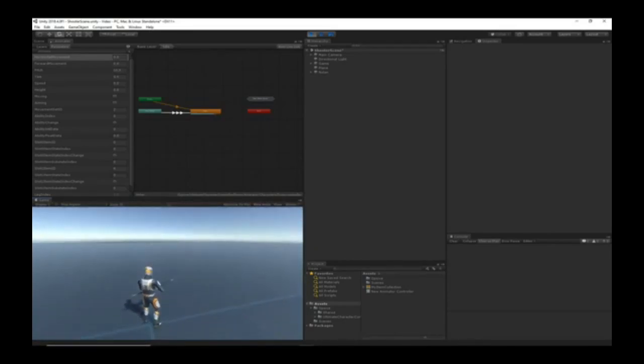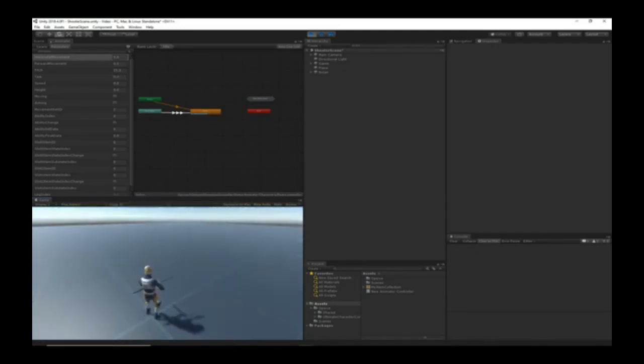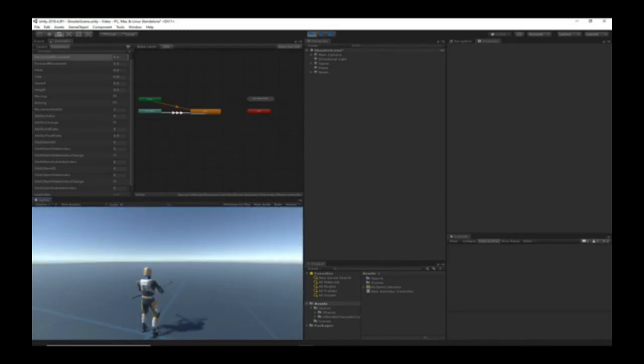The combat movement type will always have the character facing in the forward direction. So if I quickly move to the left, you can notice that the yaw value changes, and that's just the delta value between the look direction of the camera versus the look direction of the character.